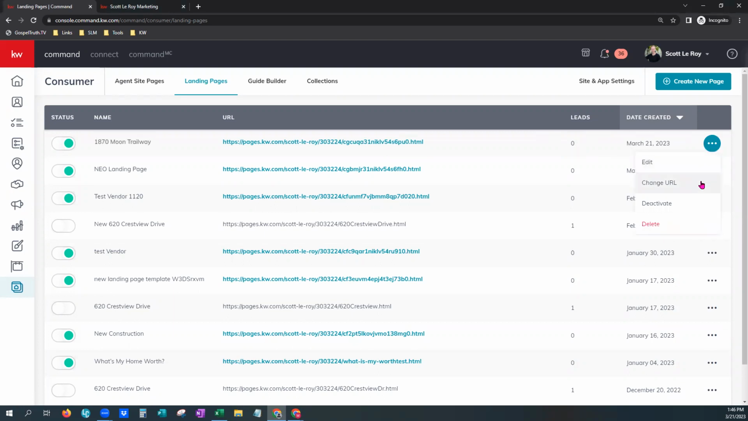I can edit, change my URL, or deactivate, which is what I was talking about earlier. See, this page right here is deactivated, toggled off, not green. The hyperlink is not live. No one can see the content on that landing page, and I can delete it altogether if I like.